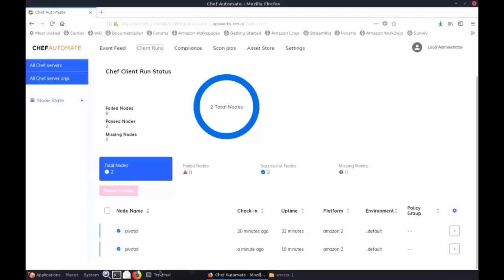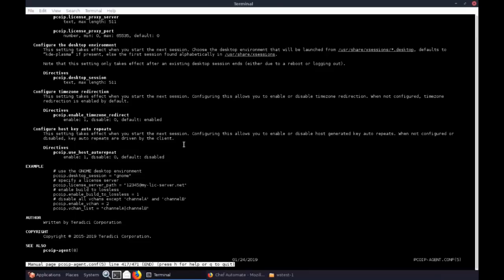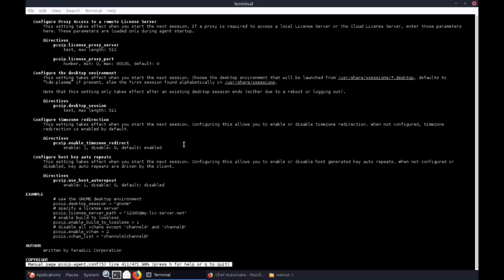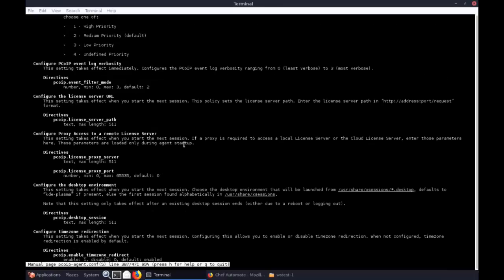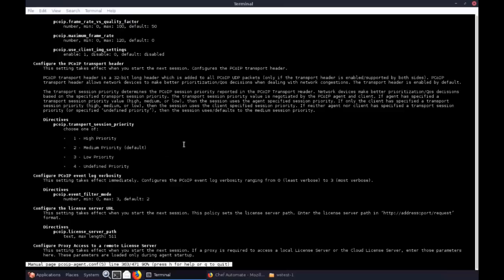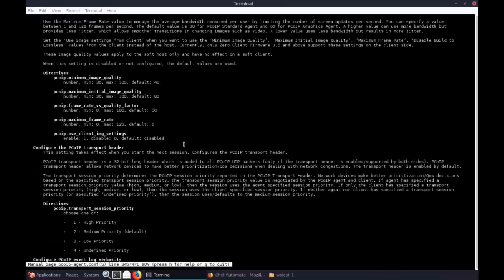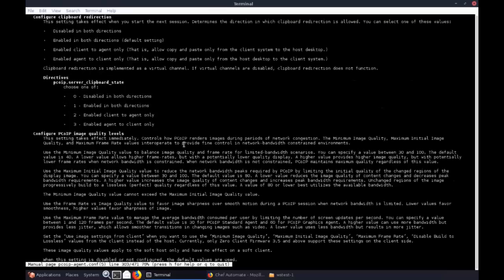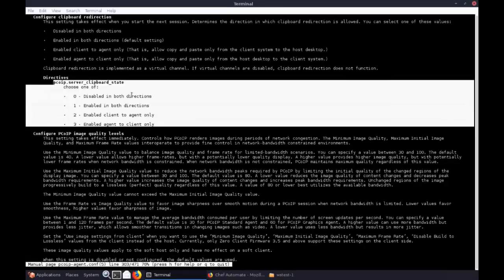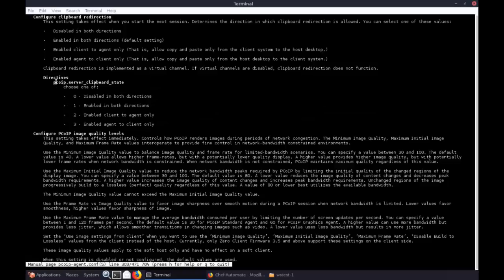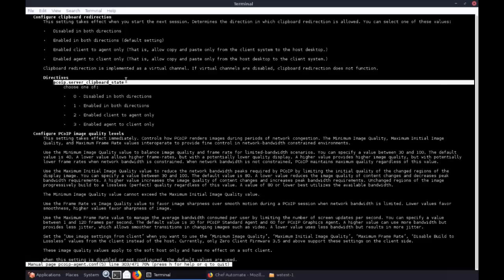Now, one of the key things, as we discussed, is the setting for clipboard in the PCoIP configuration. Effectively, you can set the clipboard state as mentioned here. You can set it to disabled in both directions, enabled in both directions, or enabled in client to agent only, or agent to client only. So you have 4 options to set the clipboard. The command you can simply use is pcoip.server_clipboard_state and pass the variable here.